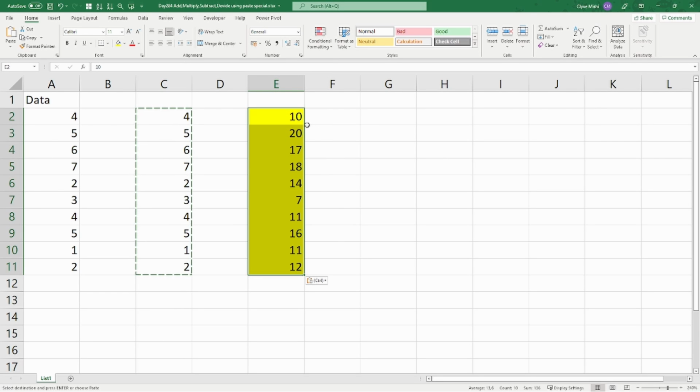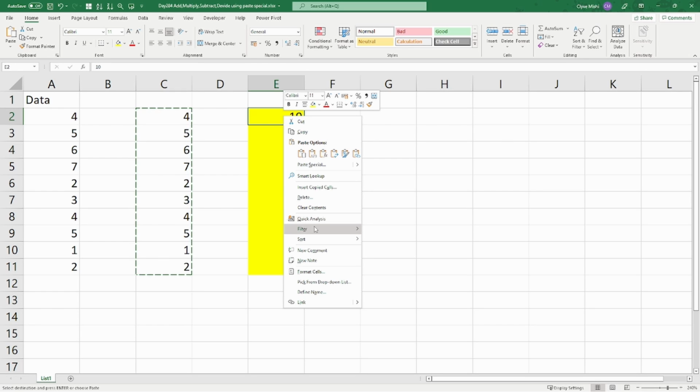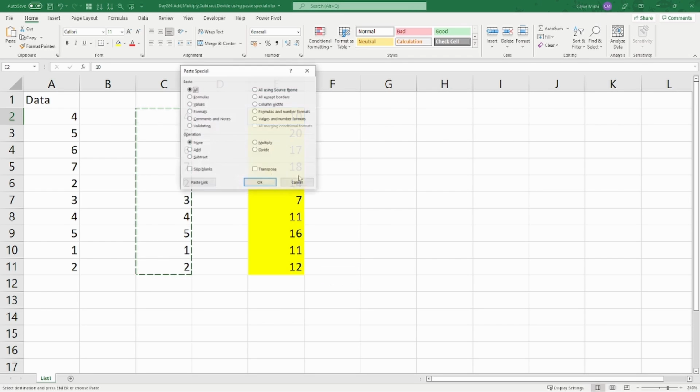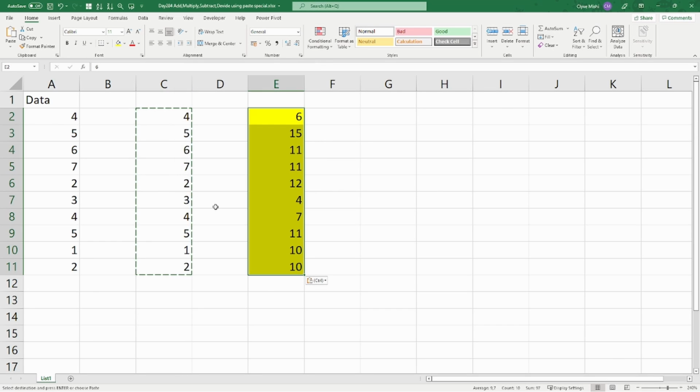Let's say you now say, now I made a mistake, I want to actually remove these numbers. Then you can say, okay, I want to remove the numbers from here, so I want to subtract. So paste special. Then I say values and I say subtract.